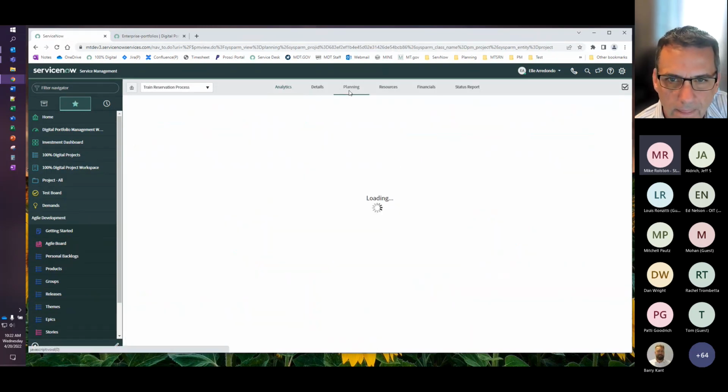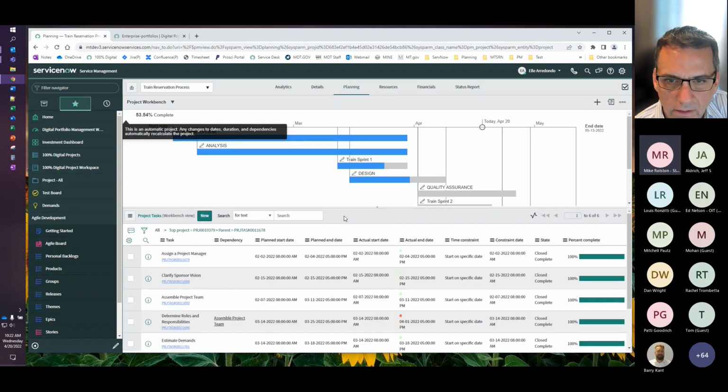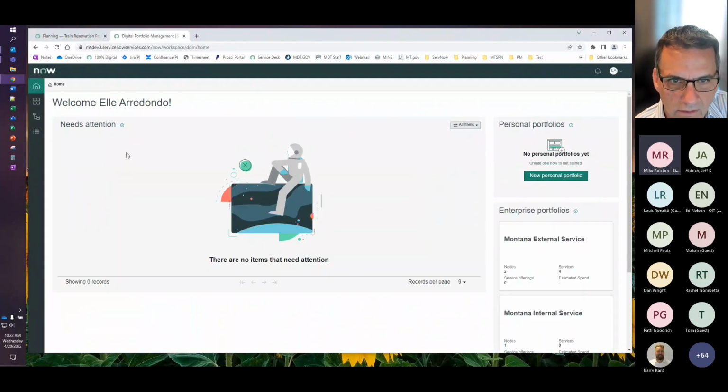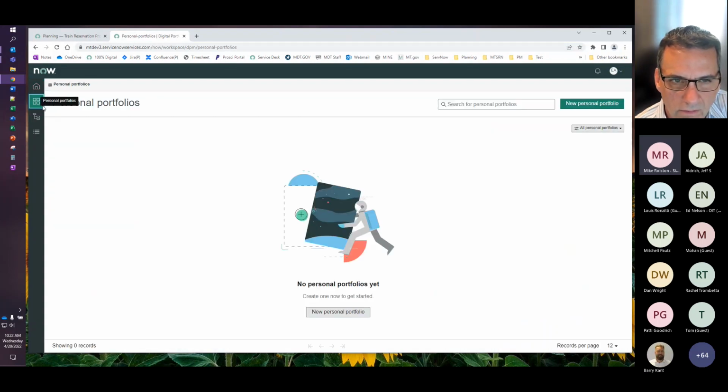So the short story is we configured the project management stuff to act a certain way because we knew what metrics we wanted, and then we connected that, or we're trying, I guess I'm in the process of connecting that data to a digital portfolio.